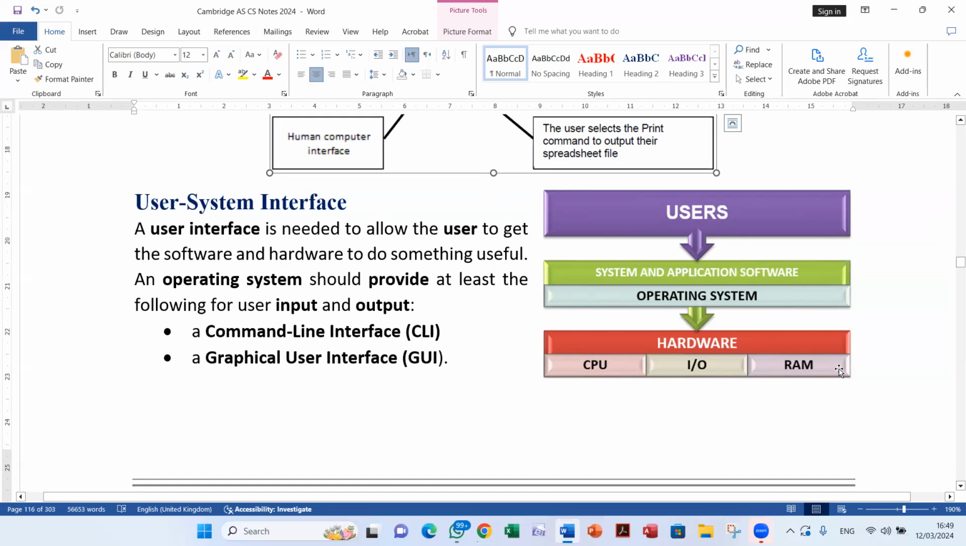So user interface, a user interface is used. The user interface is your desktop, where you can put commands and click on icons. It allows the user to get hardware and software to do something useful. An operating system should provide at least a command line interface where you type commands, and a graphical user interface with desktops, icons, menus and pointer.